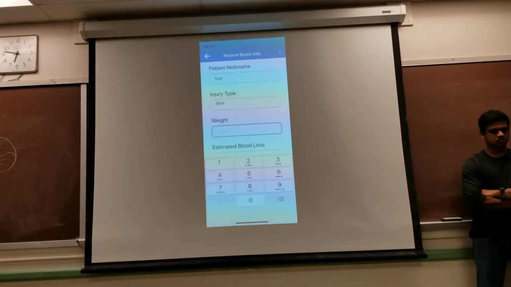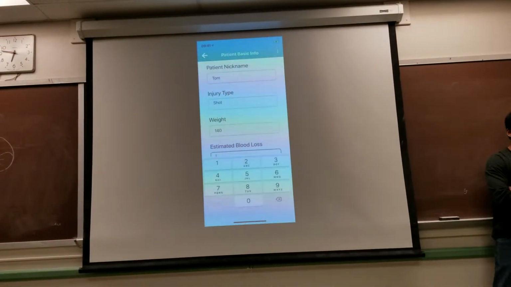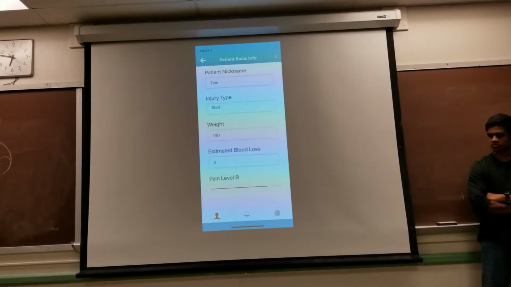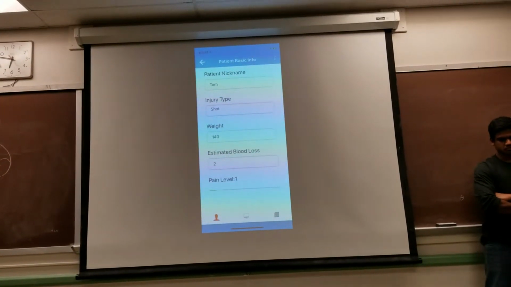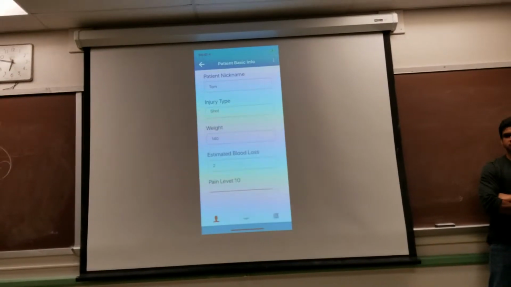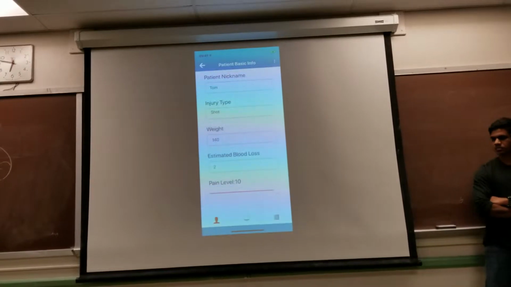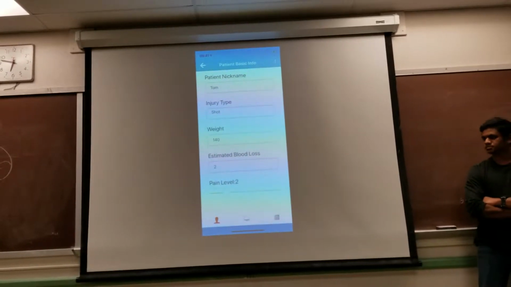And then 140, and then the loss maybe 2. And now we can actually slide this, so it's easier to input, so you don't have to type the values inside. You will change the color and put it into like it's severe or it's not severe, something like that.